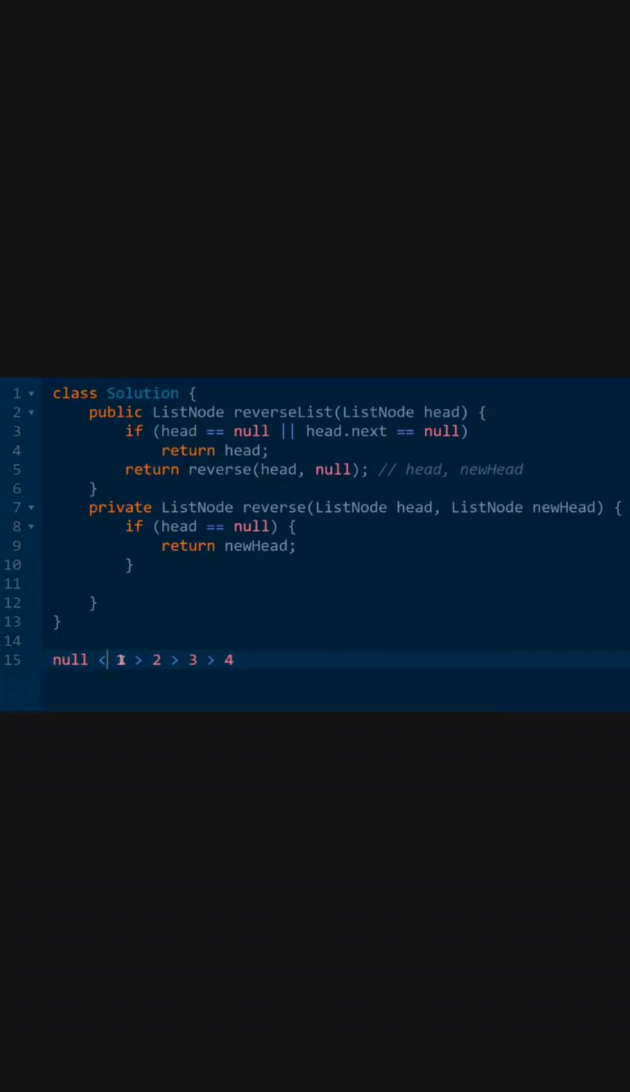We'll reverse this, we'll get something like this. Then this is our new head and this is our head. So let's reverse it. Then this is our new head, this is our head. Let's reverse it. Then our head will point to null. Head will point to null, so we'll return the new head. This will be the new head. This is how this algorithm works.